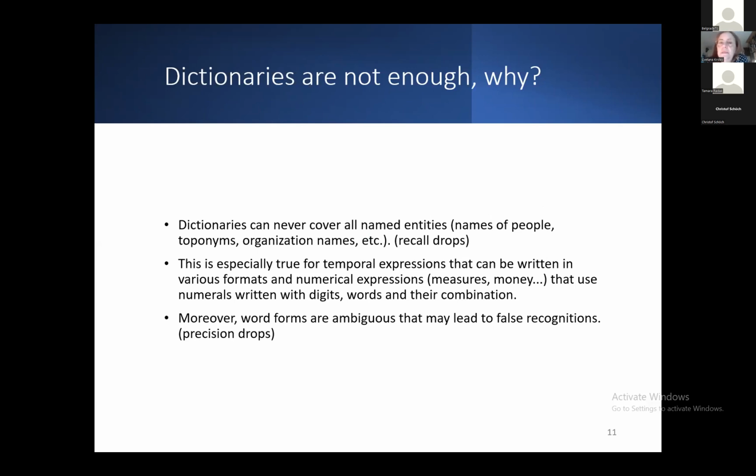Well, the answer is no. The dictionaries are very helpful, but they are not enough. Why are they not enough? First of all, dictionaries can never cover all named entities. It is not possible. You will always come across names of people in a text that you don't have in dictionaries, some unusual names. Also some toponyms of faraway places that you don't have in dictionaries. And not to mention organization names, because as you know, there are new organizations all the time, and of course you can't have them all in a dictionary.